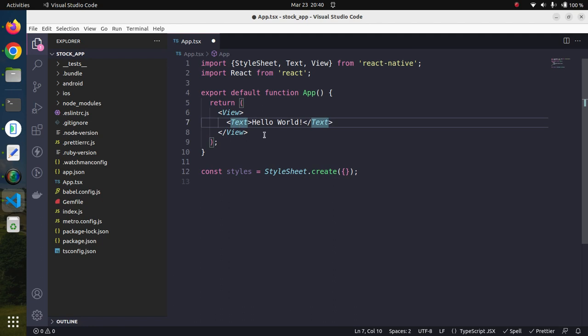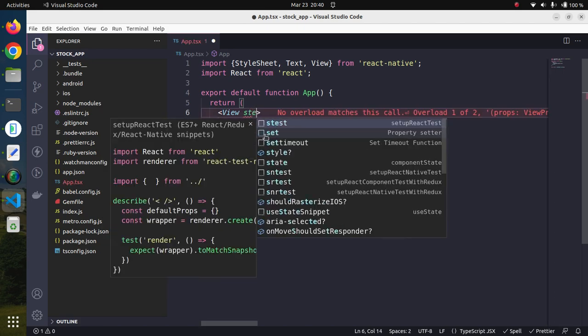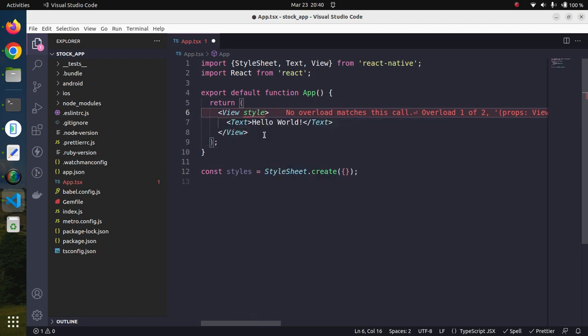Whenever during our learning a component comes in hand, I will try to elaborate and explain that to you guys, so don't worry. If we try to give, let's say, a background color to this view component, we can provide a style. There are two ways actually to provide styles. One is inline styling, and the second one is through classes. So let's try to see it in action via inline styling.